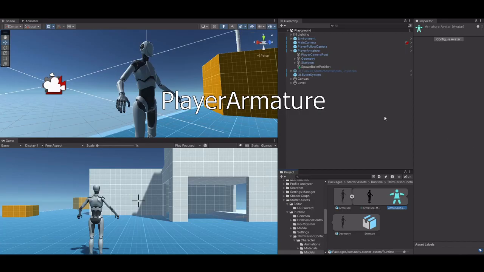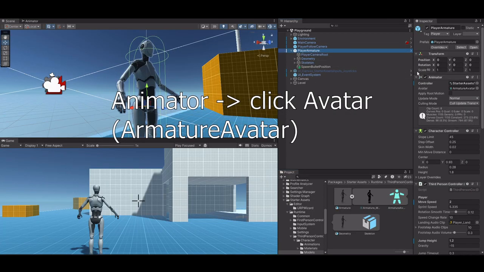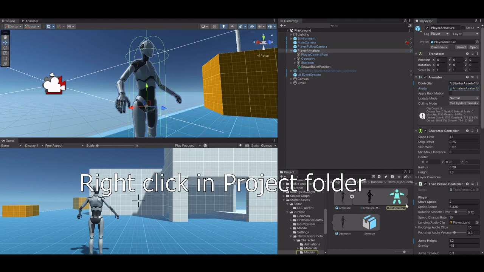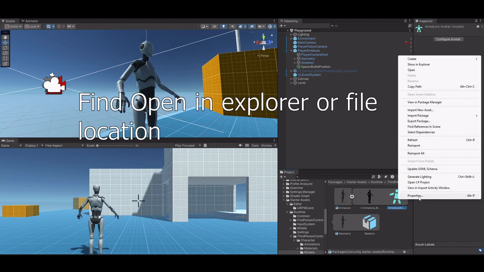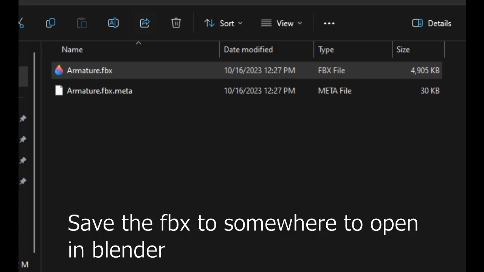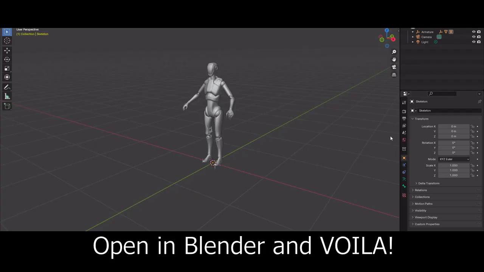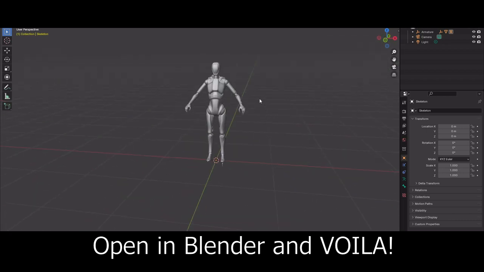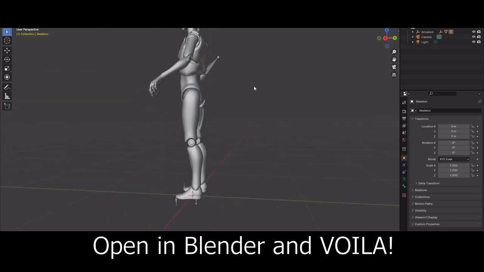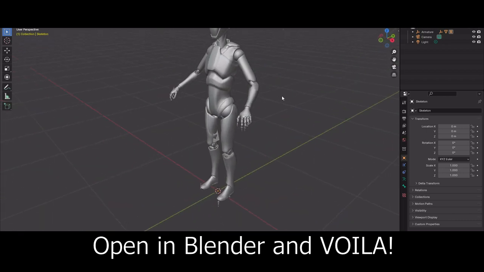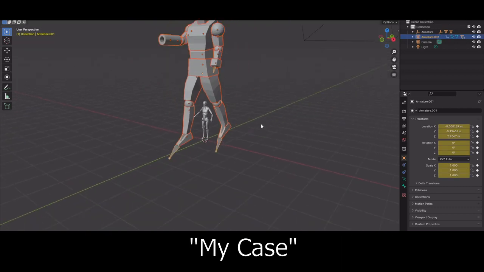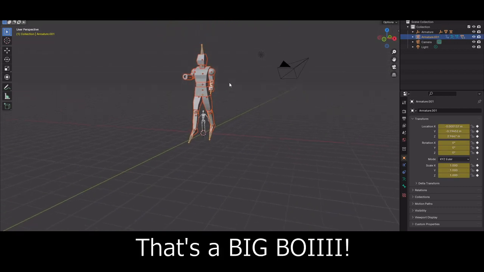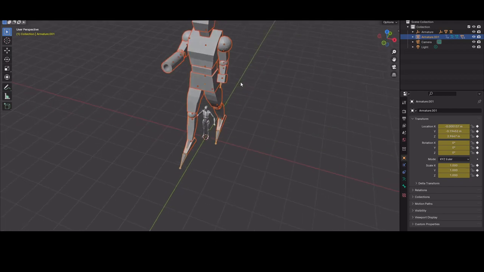P.S. If an asset you download into Unity has a character model, like the player armature, and it's saved as a .fbx or FBX file, you can open and import it into Blender, and then you can edit it if you would like to, or make changes to the model itself, or, in my case, you can utilize it as a size reference for building your own creations. Just a suggestion.